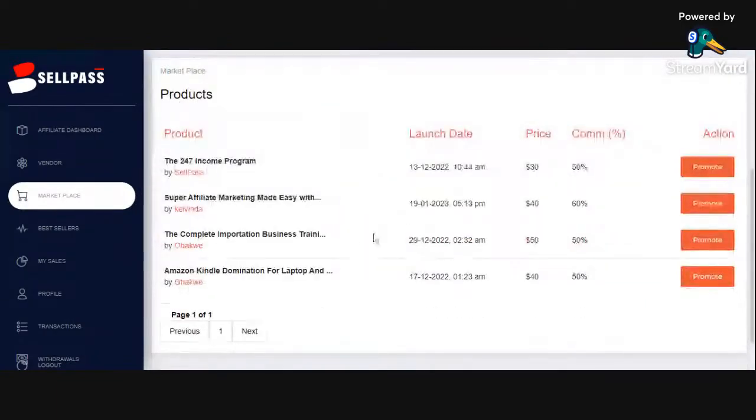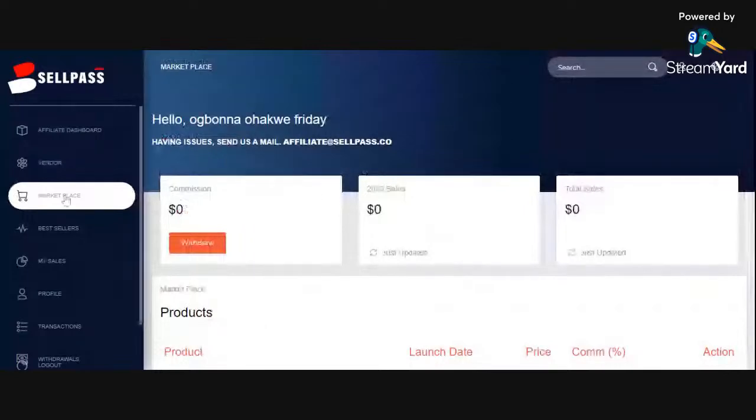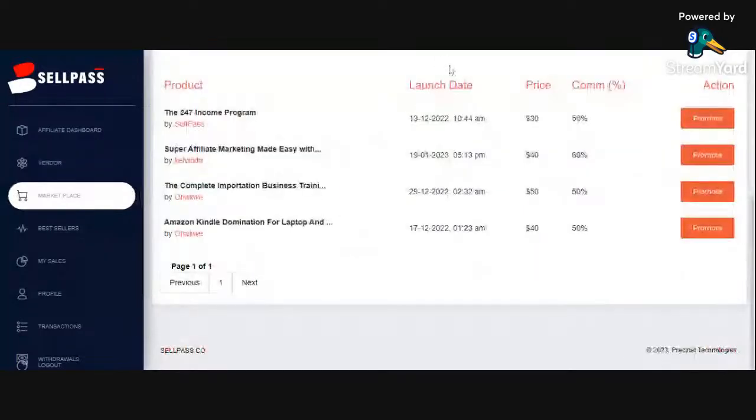I'm going to be using this 247com program as an example to sell this product. Now, this is how to navigate your dashboard. Click on the marketplace, then you see this product marketplace. Now you can see the launch date, price, and the commission you're going to see here. Then this one is 60%.